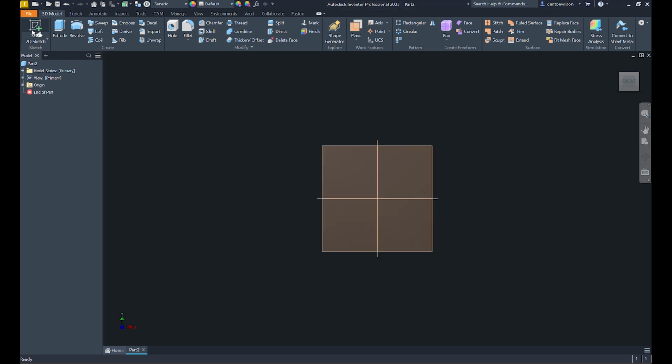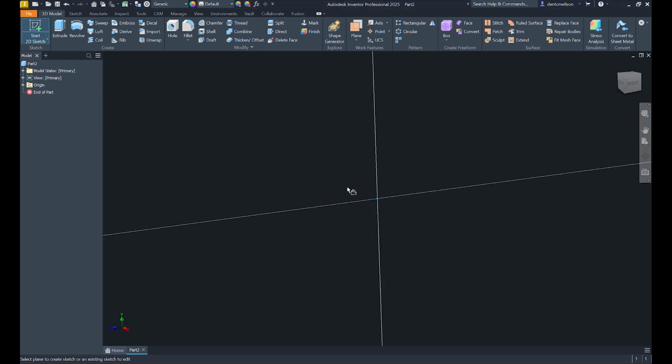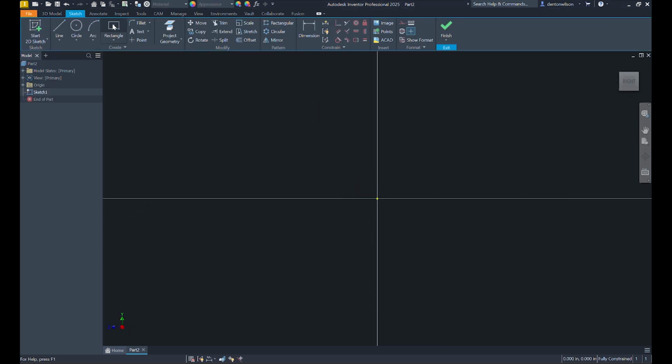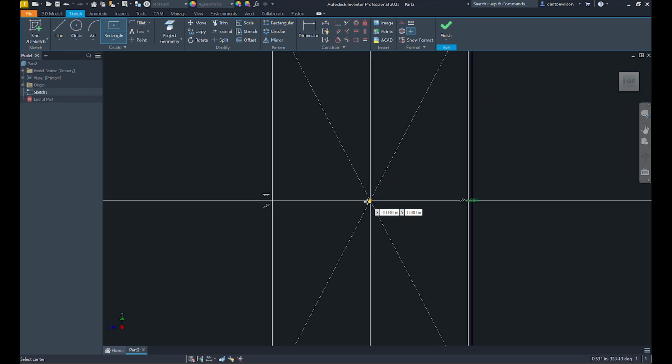To start, we'll create a sketch on this plane. Next, I'll create a rectangle that's 5 by 2.5. This will be the base bracket that will actually go up against the wall.